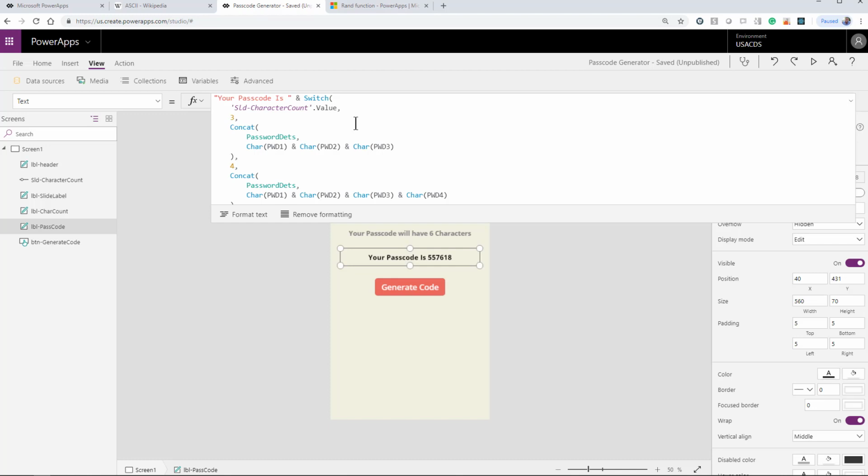If you've never used switch before, it's really fun to work with because it allows you to evaluate one thing, and if it equals something, you can tell it to do something, almost like an if statement. In this case, we're saying our character slider value, if the value equals 3, then go to our password deets and take PWD1, wrap it inside of char, and char goes back and finds what that number equals, returns it to us, and concatenates all 3 together. It's the same thing for 2, and if our value says 4, it does the same thing, and so on up until 6.